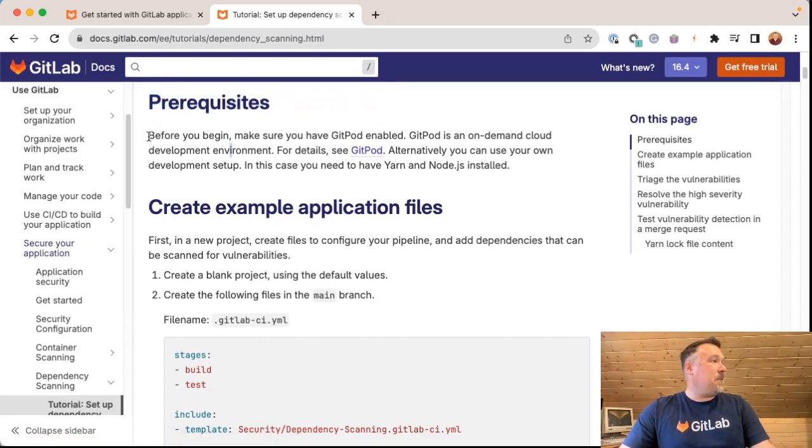Prerequisites. Before you begin, make sure you have Gitpod enabled. Gitpod is an on-demand cloud development environment. For details, see Gitpod. Alternatively, you can use your own development setup. In this case, you need to have Yarn and Node.js installed. We are absolutely going to use Gitpod for absolute certain.